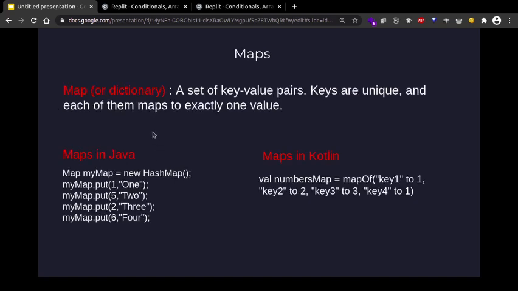Okay, so for the final part, we have maps, also known as dictionaries. A set of key value pairs. The keys are unique. Each of them maps to exactly one value. So you have this part, Map, my map is equal to HashMap. Okay, this is how to create a map in Java. Let me run you through. Map is actually an interface, and you have to create it or associate it using the implementation, the HashMap implementation. So basically, it's still the same thing.